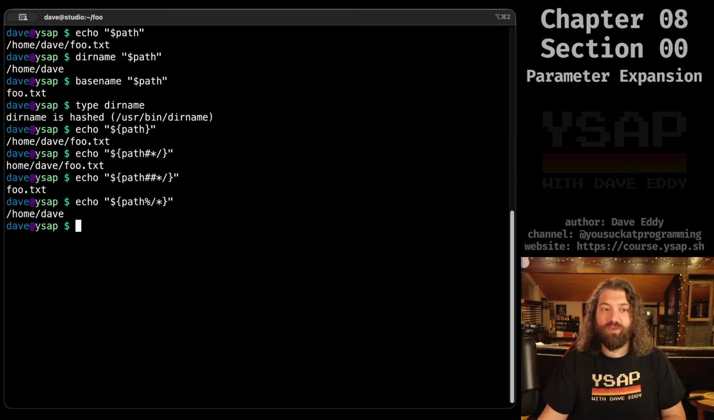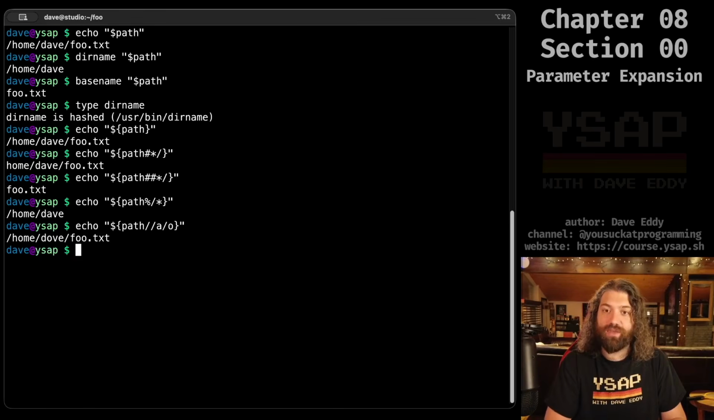So these are some really cool ways of just changing things with bash. You can do all sorts of changes. So pound sign, delete from the left, percent, delete from the right, slash, find and replace. So the find and replace, like, we could find all the A's and replace them with O, and we get this. You can also do patterns here.